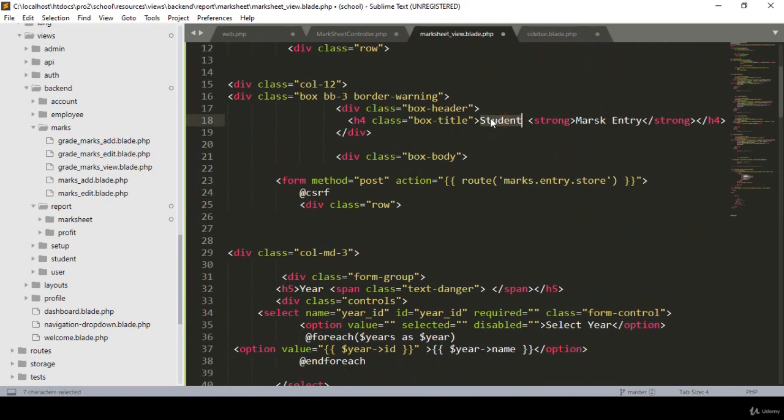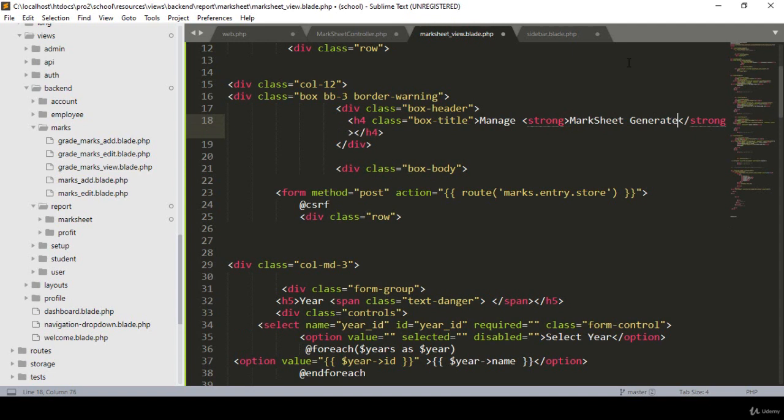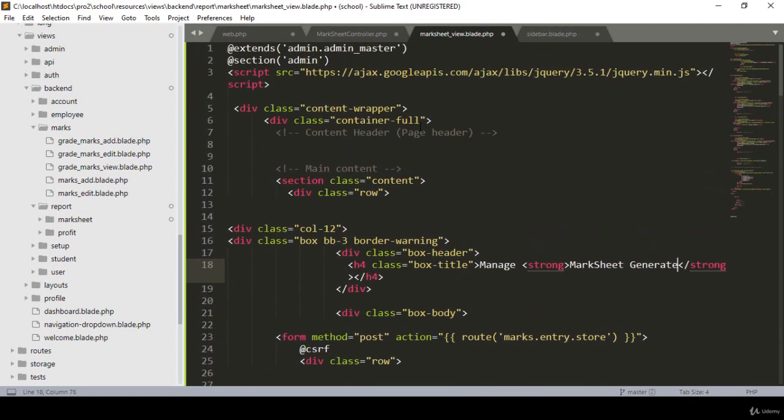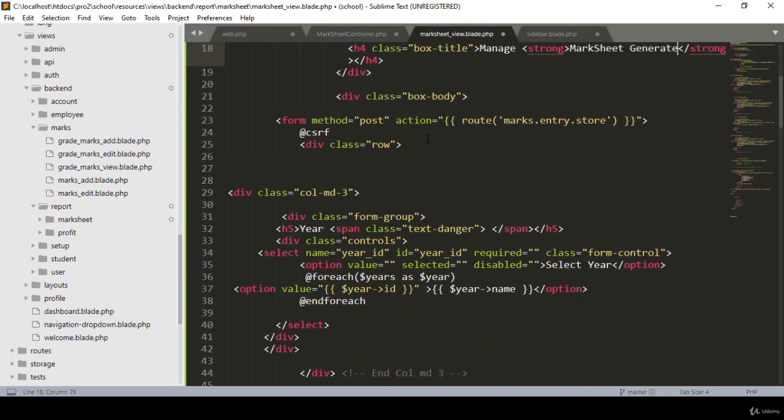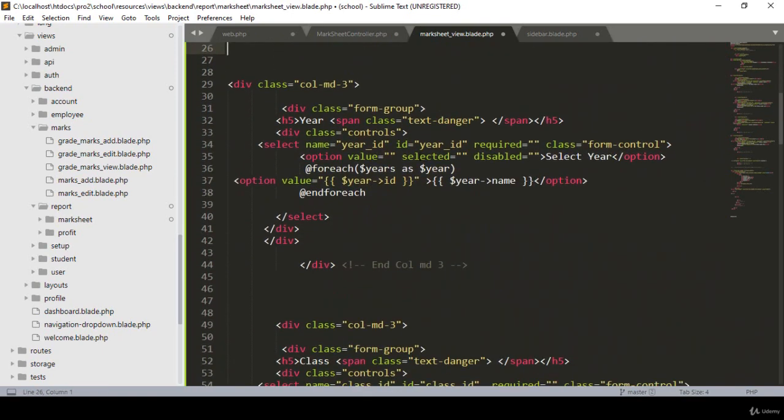So now I want to make it as a manage Marksheet generate. So right now we don't need this as a Marksheet and generate. Okay, so that will be as a Marksheet generate. This type of one of the title, so that will be our title. And after that the route will be needed, and then the years I have already passed this name.